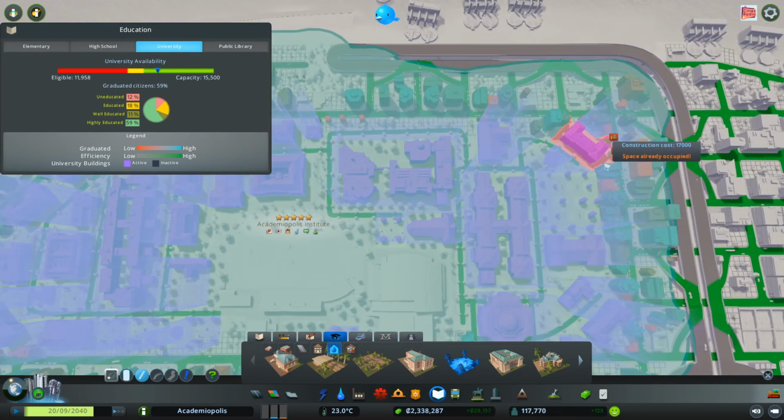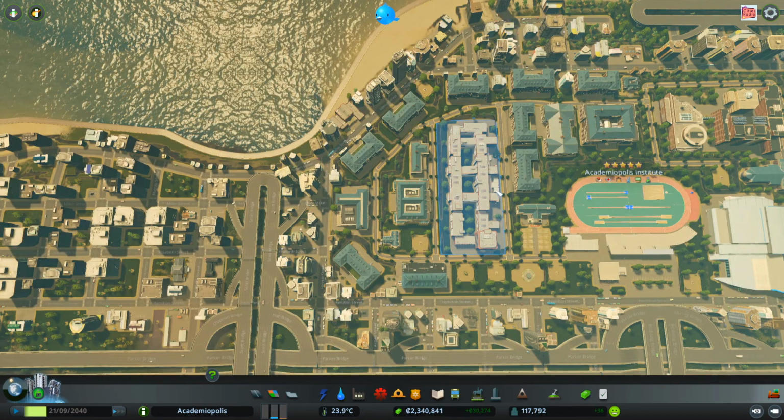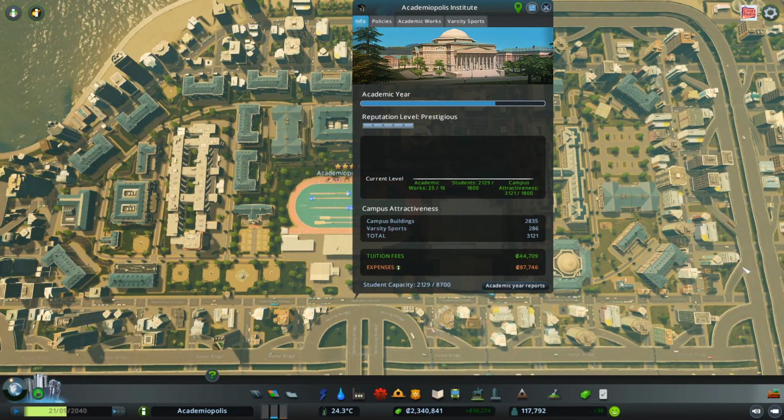Yeah, I think the Academiopolis Institute is pretty much done. I mean, it is rank 5, so that's great.